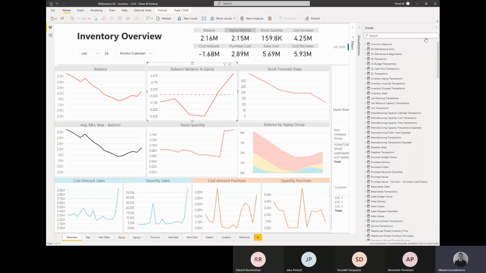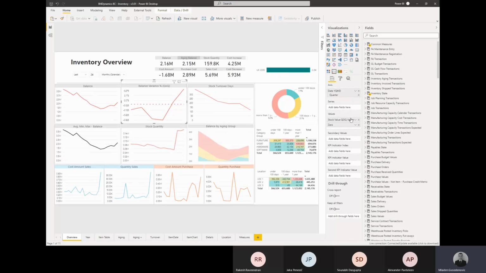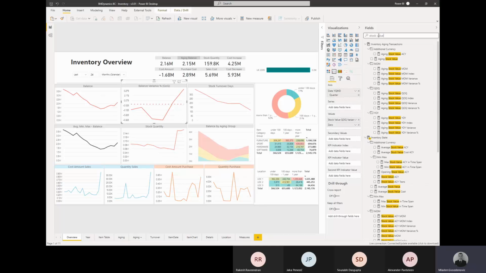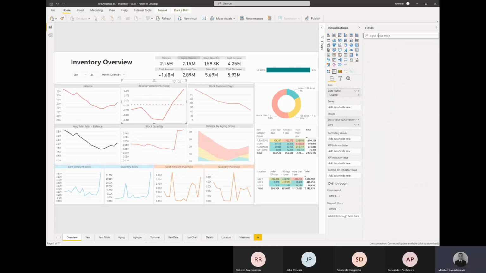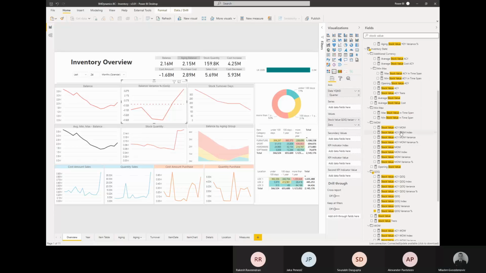So if I bring another measure, this is inventory. What is the name? Let's see the name here: quarter on quarter variance, stock value. And now we'll use stock value month on month variance percentage. So now I have quarter on quarter, and now I have month over month. So let's just bring this here.